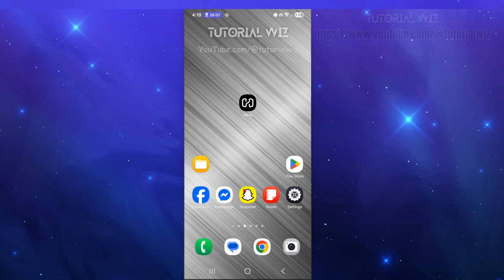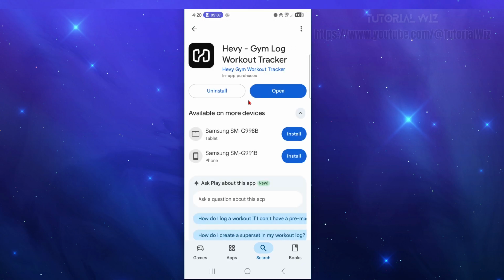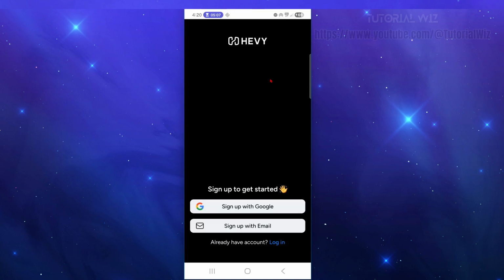Okay, so the first step is to actually go and get the Hevy app. You can get this from your Play or App Store. Search for Hevy and make sure you've got the correct one. This is it here, Hevy Gym Log Workout Tracker, by Hevy Gym Workout Tracker. So go ahead, download and install it.